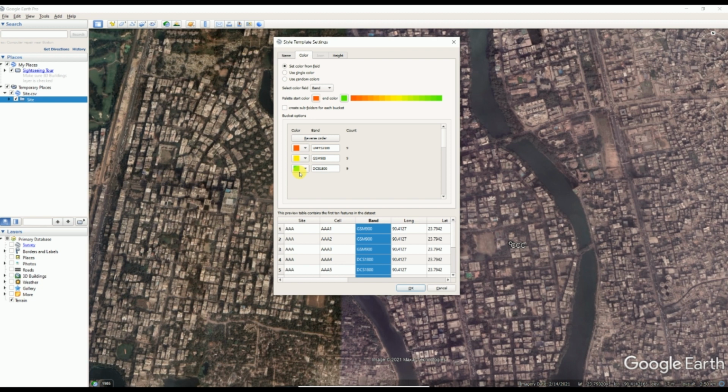Another important thing I can show you: if I click on create subfolders for each bucket, it will give different things like folder name. For each site, you can give the segregation of cells. Like this cell will be of 2100 cells. I will show from Google Earth again. Like this one is 900 cells, and this is 1800 cells. You can give different names also. This is random.